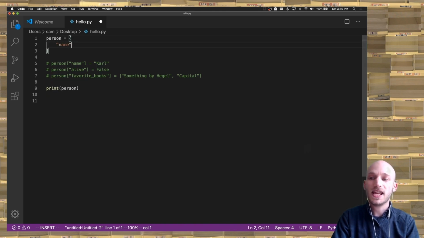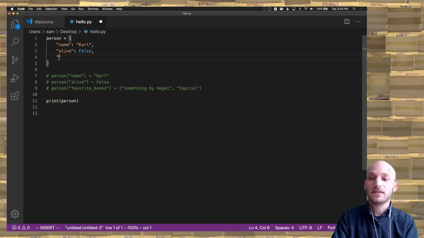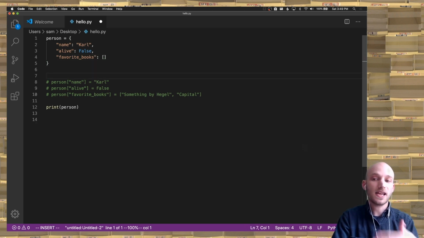in quotes, name, colon, Carl. And then I would do a comma. And this probably looks familiar. Alive, colon, false, favorite books, and I'll just leave this empty for now, but you get the point. So this is the same thing.